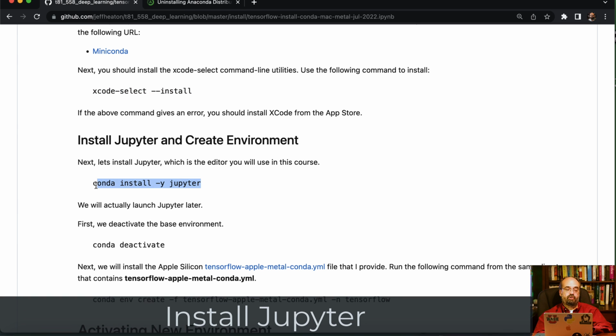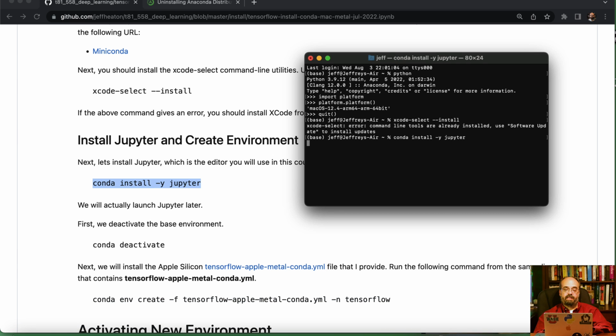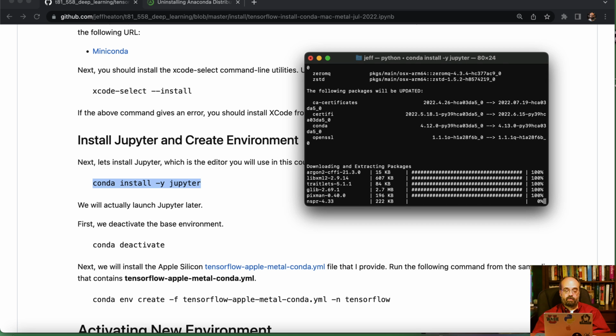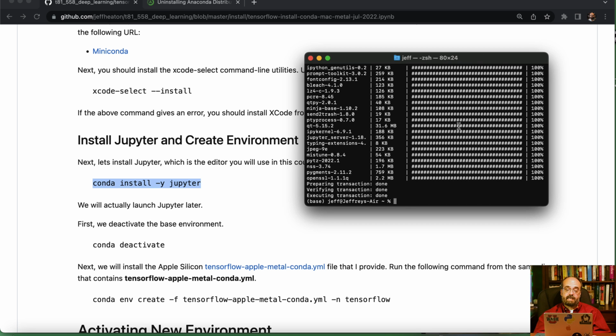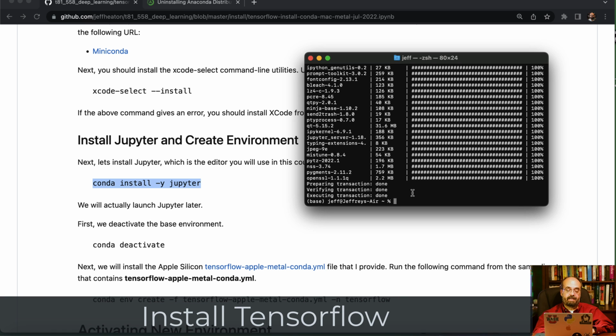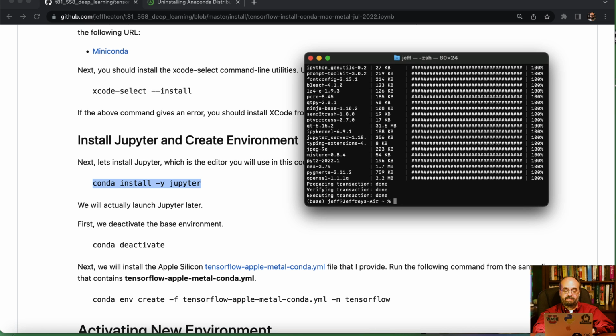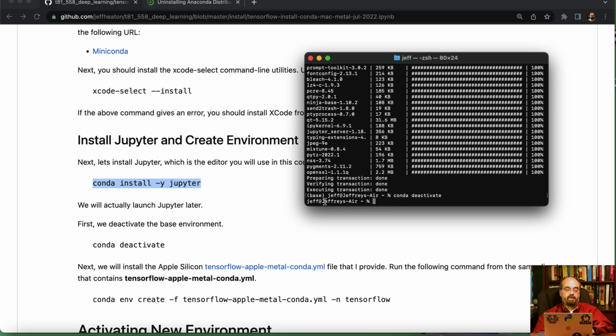Then we're going to install Jupyter. That is the main IDE or editor that you're using for this course. This takes a moment. We'll go ahead and fast forward through this. Okay, that's done. We now have Jupyter. I'm going to do conda deactivate. I have not ever found this to make a difference, but people on my previous YouTube comments have sworn by this. So we'll conda deactivate. Notice the base environment goes away.